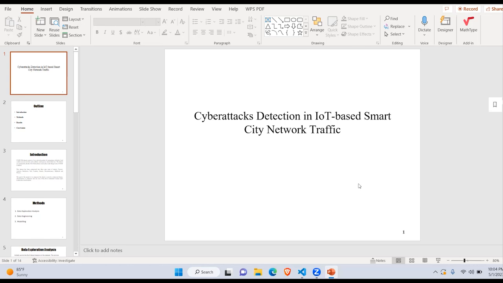First, let me express my gratitude towards Professor Zhang for giving us this opportunity to work on the project. It helped us to explore the datasets and understand the subject in a better way.